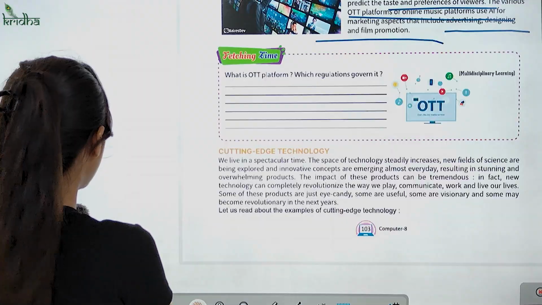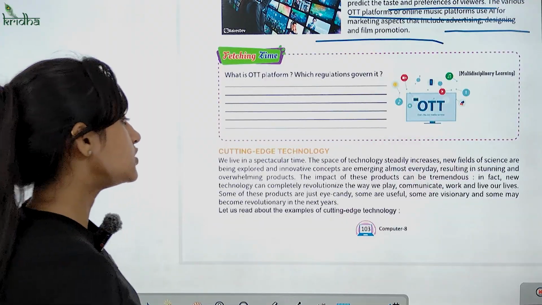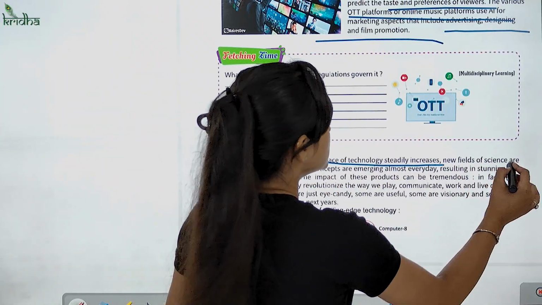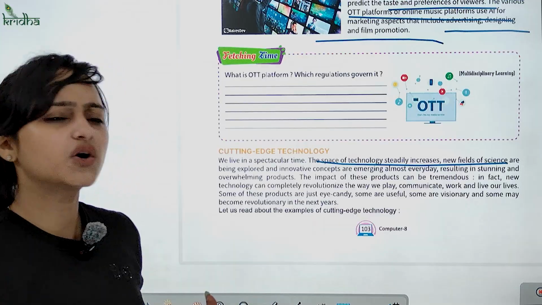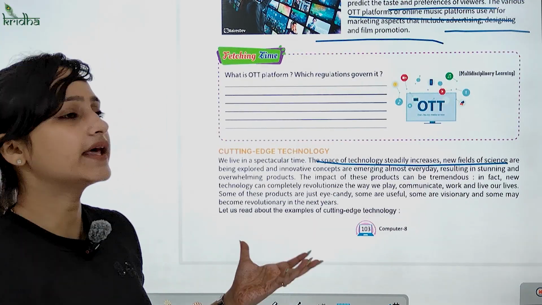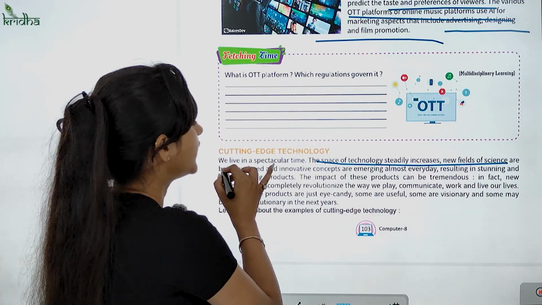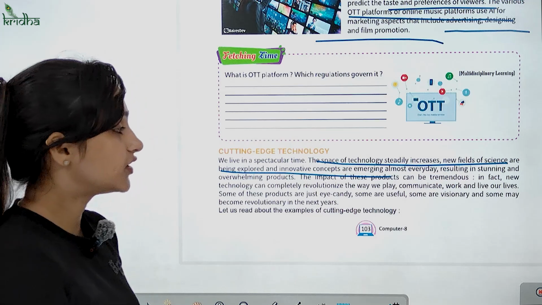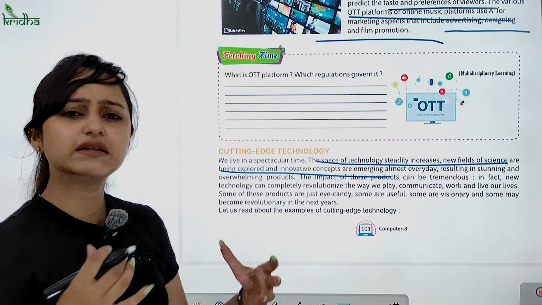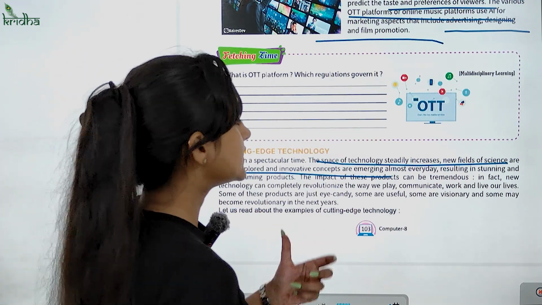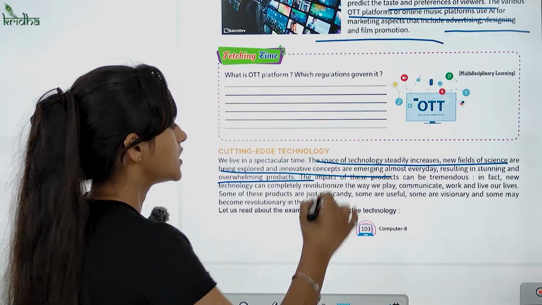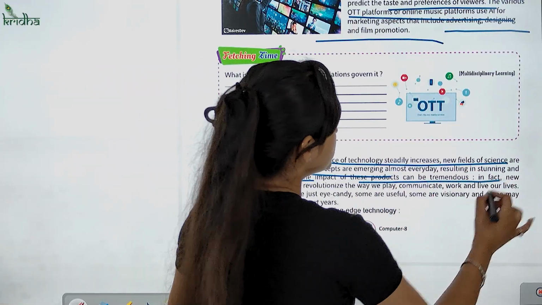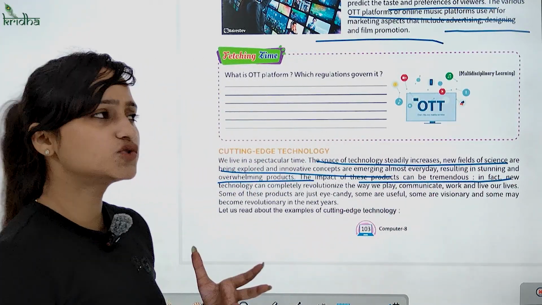Cutting edge technology. We live in a spectacular time. The pace of technology steadily increases. जो pace of technology increase होता जा रहा है, new fields आ रही है science की are being explored and innovative concepts are emerging almost every day. Day to day different concepts are resulting in stunning and overwhelming products. The impact of these products can be tremendous. इनका impact और tremendous हो सकता है.